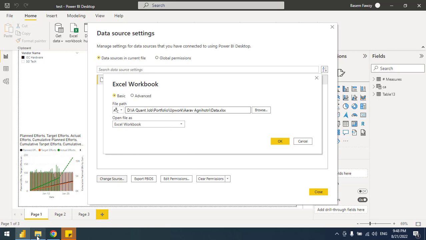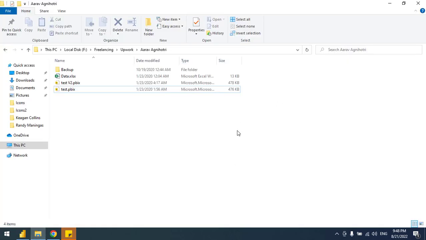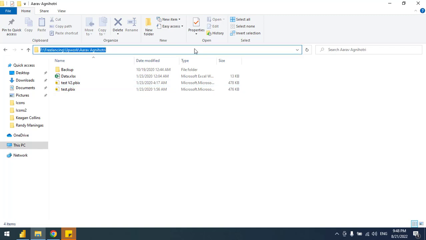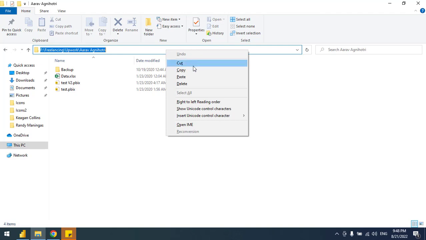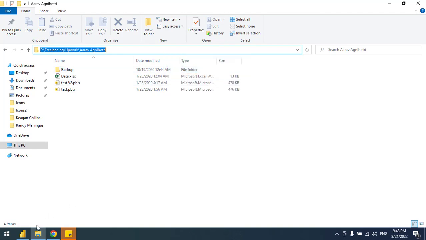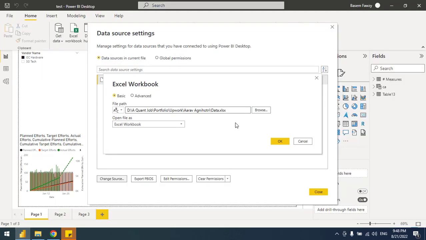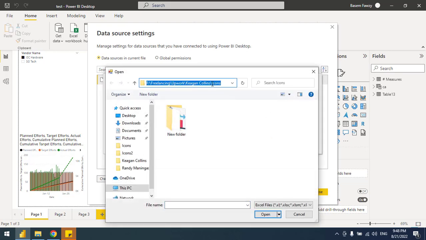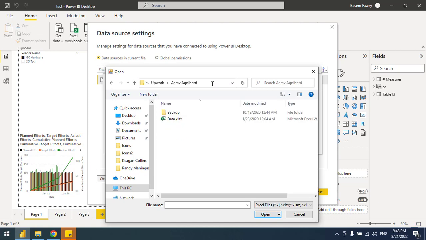I prefer to come here to the file or the folder where I received that file and copy the directory, and then go back to Power BI and go to browse and paste the directory over here and hit enter.